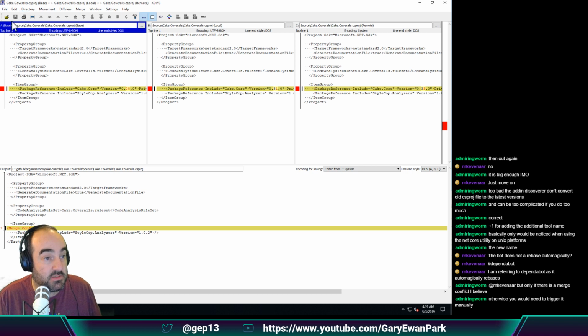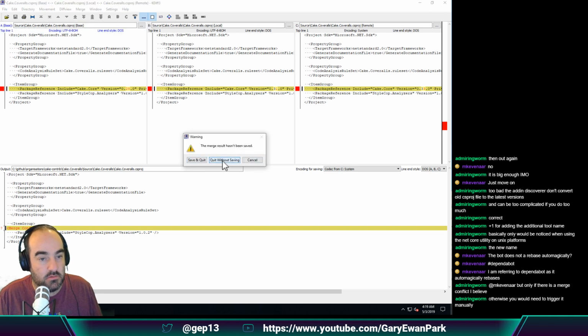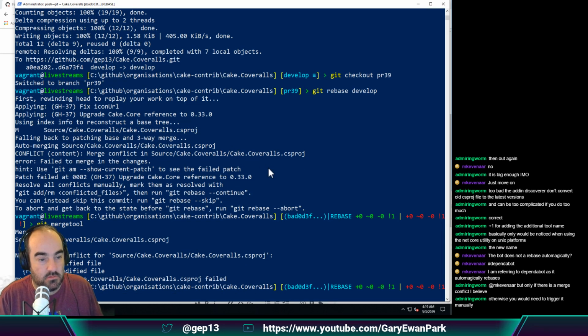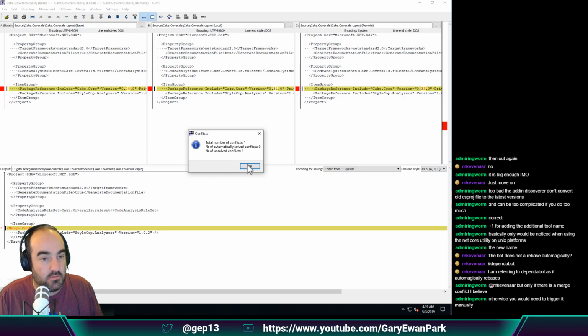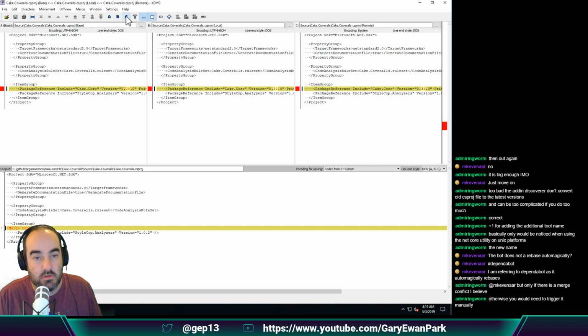Why is that not letting me pick C? Merge conflict. So confused right now. Let's do that again. Okay, merge tool. Number of unresolved. Okay, weird. I must have clicked something.